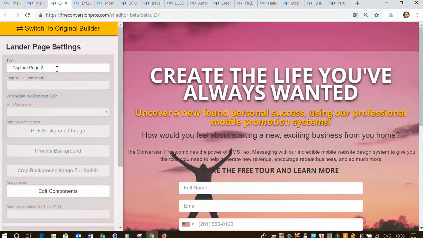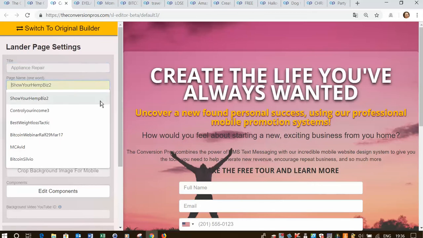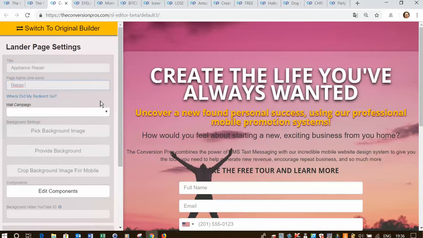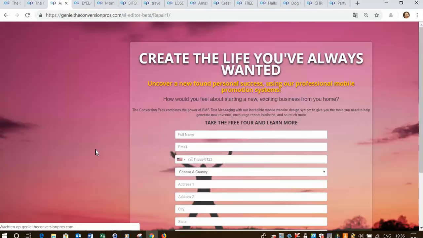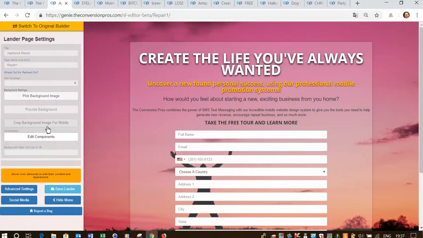Today I'll be creating a page for appliance repair, and that is what I will put in this first step. Repair 1, doesn't matter very much. This second page name is for my own reference as much as for anything else. And you go to save lander. That way you have the page and you can change whatever you like.